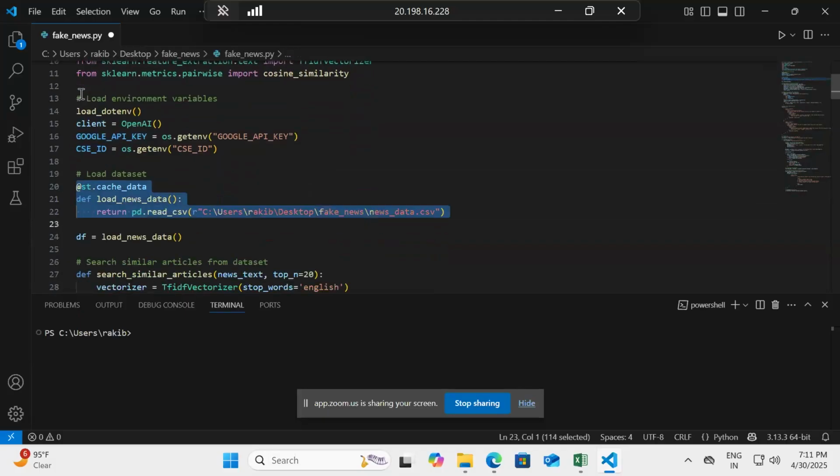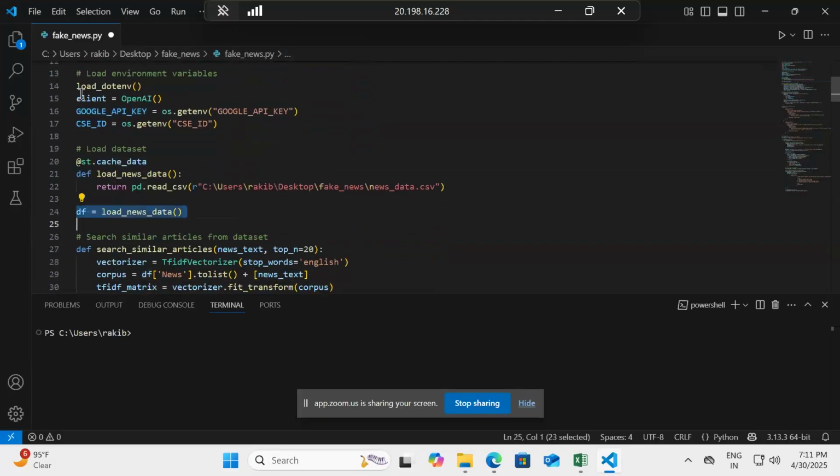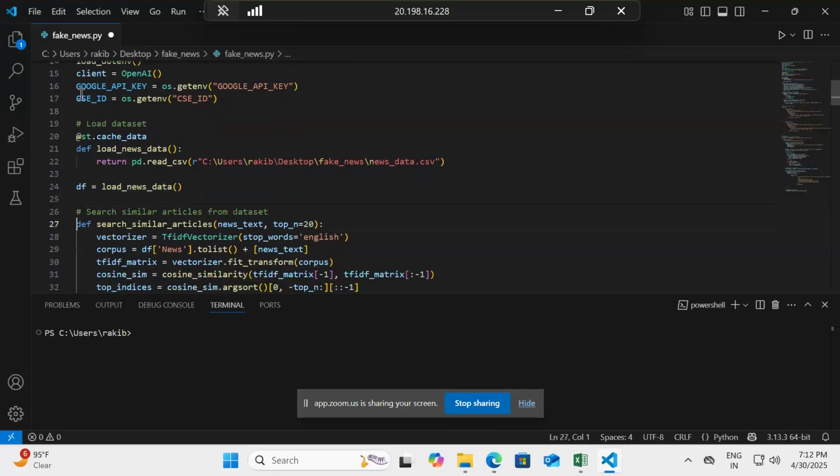Then we define a very small function for reading the dataset. We have news data on which the model will be trained. Based on this training, we can customize our data, so that when we prompt something, it will try to see if the news is good or not, right?